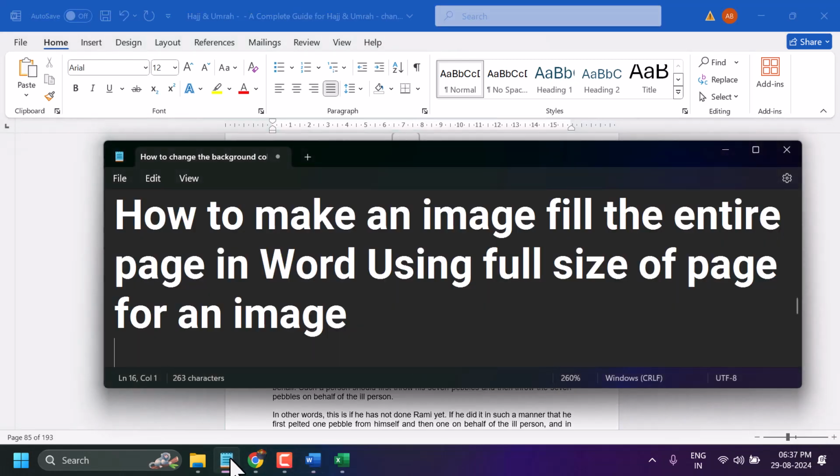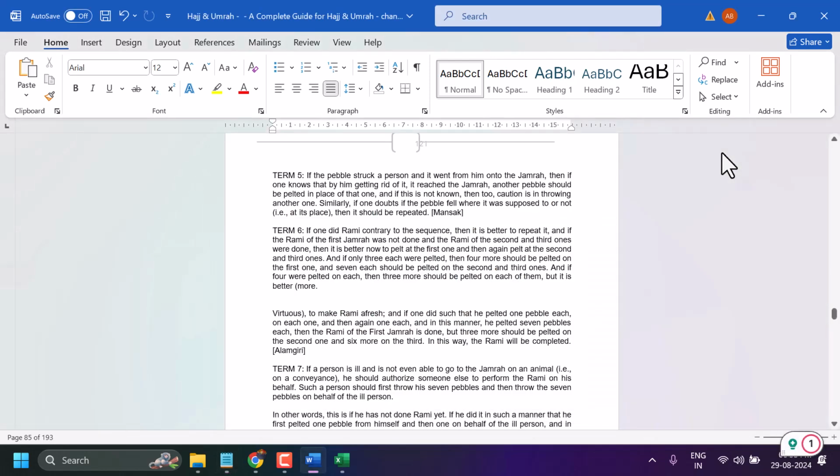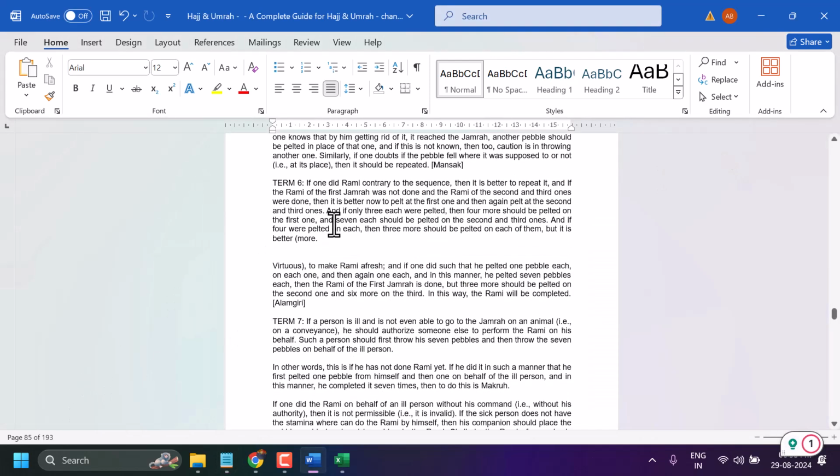Hello friends, in this video I will show how to make an image fill the entire page in Word, using the full size of the page for an image. So just follow these steps.